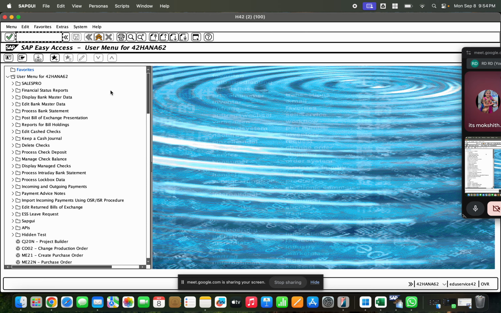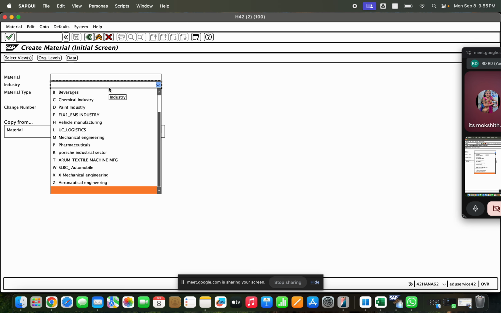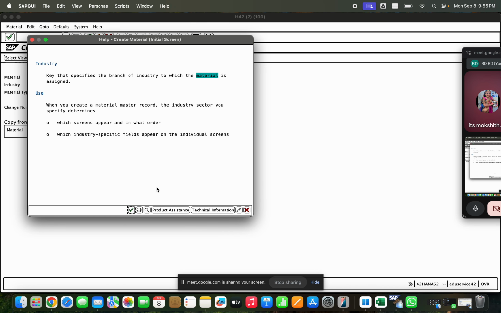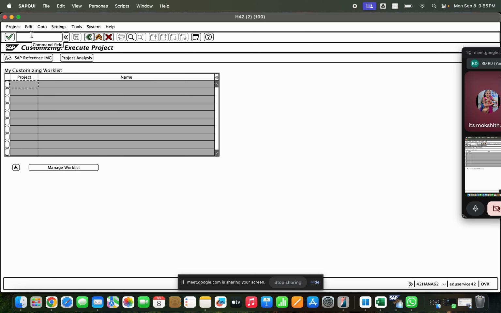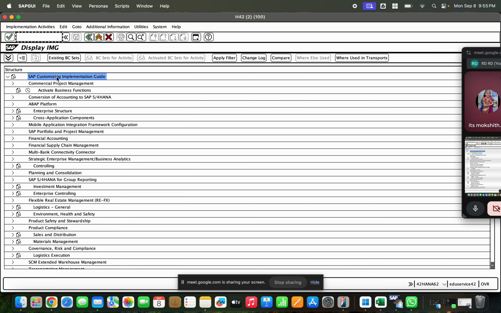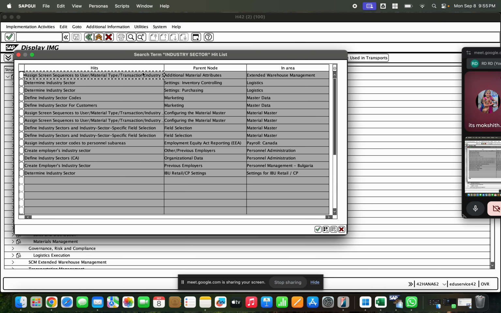So what we need to do here, we cannot do it. So what we'll do, we'll create the industry sector, because this will be blocked. So I'll just go to create industry sector. Determine the industry sector.